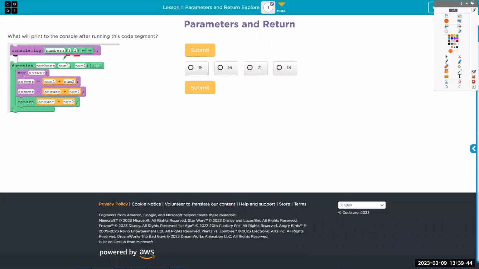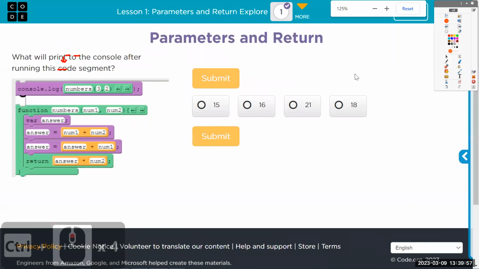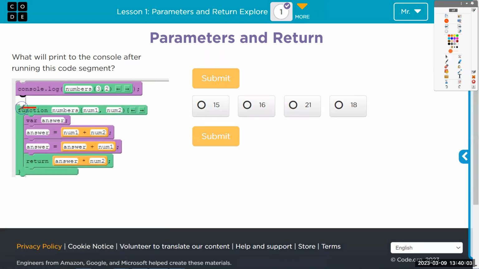And this function called numbers is expecting 2 parameters. Whatever gets sent first is put into the parameter or local variable called num1, and the other one gets put into num2. No reason I can't make this bigger. Okay, and so what happens after this is run? So let's just keep track of answer, which is our result we're looking for.